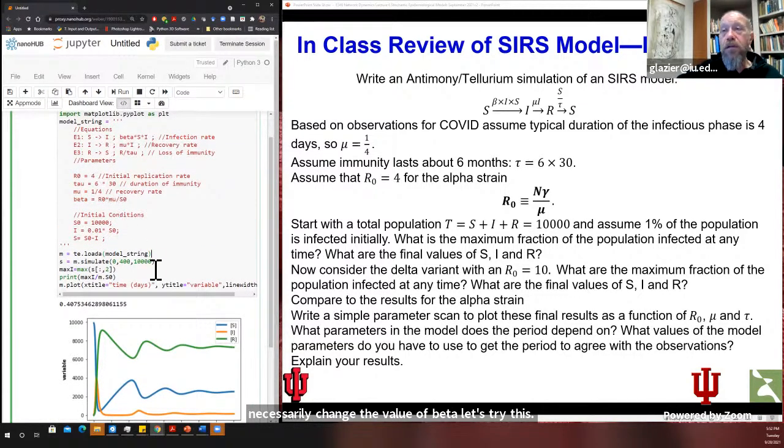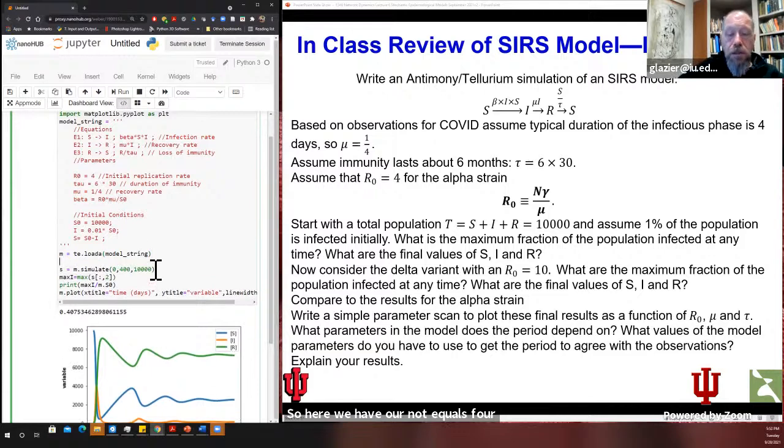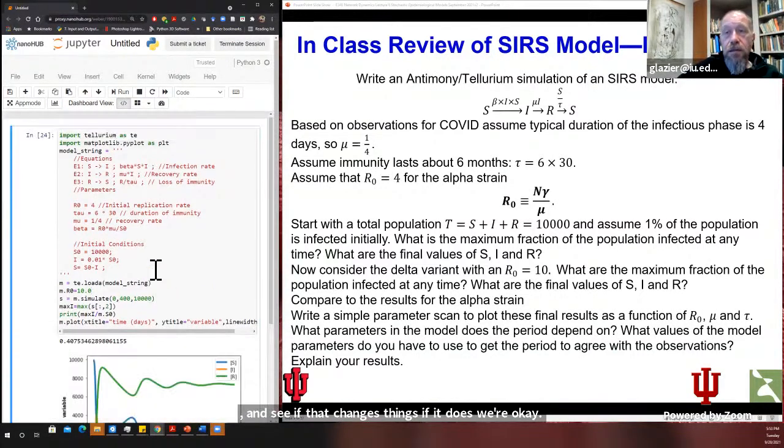So here we have R naught equals 4. Normally I would say m dot R naught equals 10, for example, and see if that changes things. If it does, we're okay. If it doesn't, we're going to have to do things by hand. It does not. And the reason for this, again, in Antimony, is that Antimony is parsed once when you do this load function, and these arithmetic relationships, like the one for beta, are not reevaluated if you overwrite. So if I change the value of R naught, it doesn't change the value of beta.